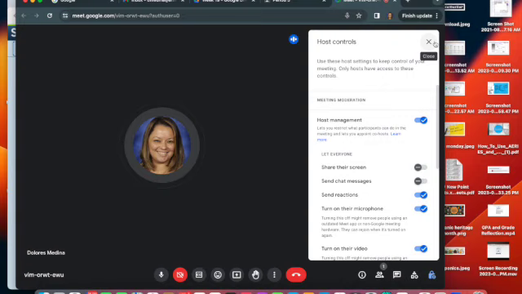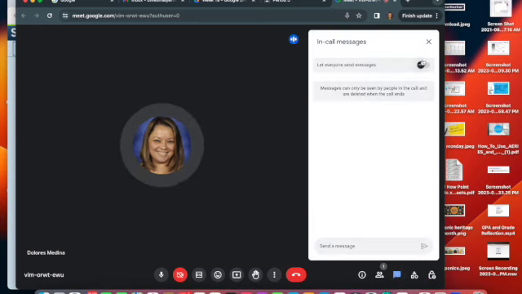So in AC, if they're not the teacher of the Google Classroom, they will not be able to make any of these changes. I would suggest that both the AC of the classroom and the classroom teacher both have access to the host controls.